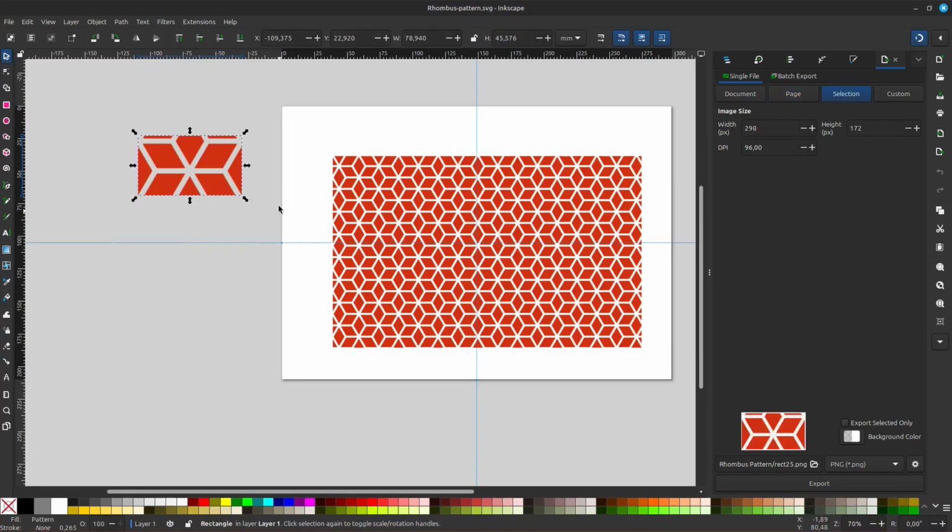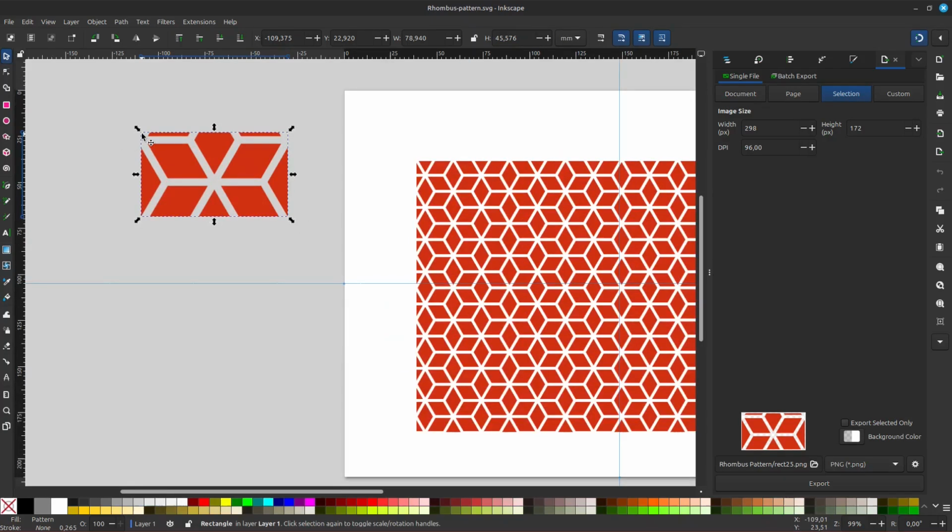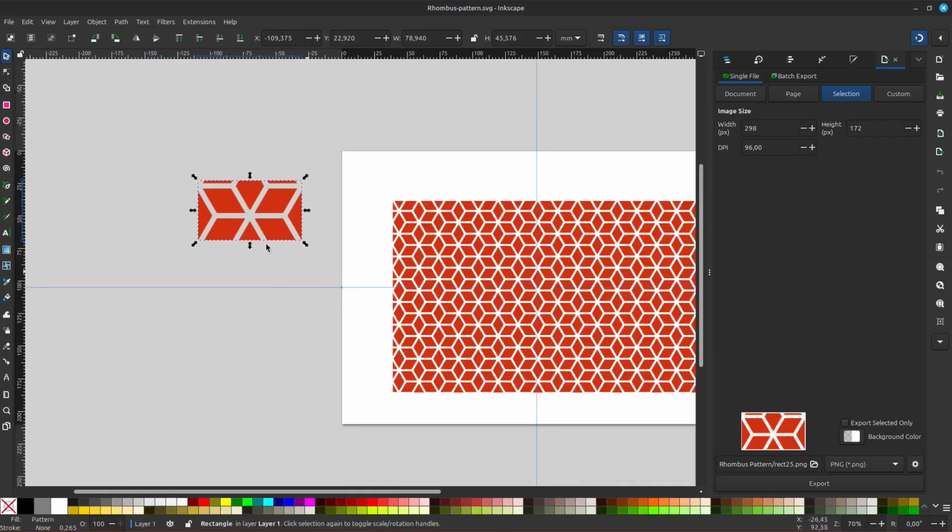In order to create this pattern, we're first going to create a tile which repeats itself throughout the pattern. The key to identifying a tile in a pattern is that it must start at the top where it ends at the bottom, and it must start on the left where it ends on the right. So this is what we're going to create in order to do a pattern fill.